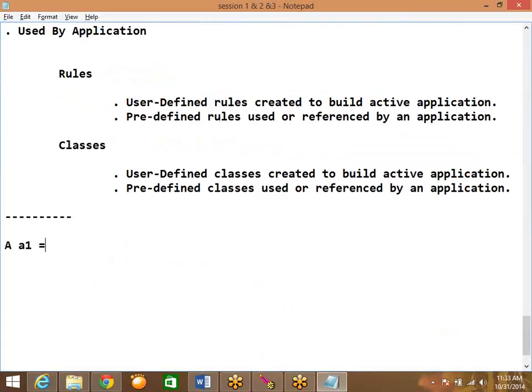A1 equals new A. Is this the way of creating a new instance in Java, right? Now, can I create one more instance with the same name, A1? For the same class, we cannot create two instances with the same name. Here the class is A, and here the instance is A1. Please try to go through those OOPS concepts.